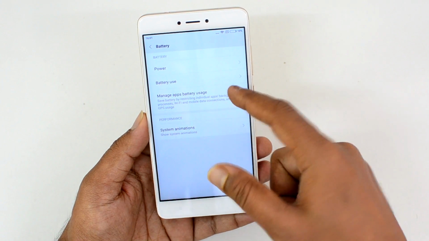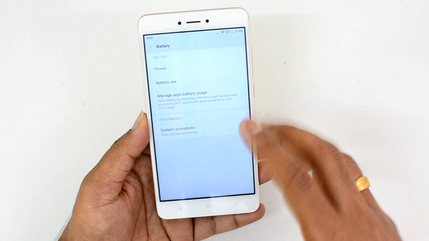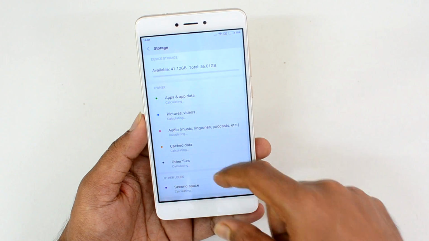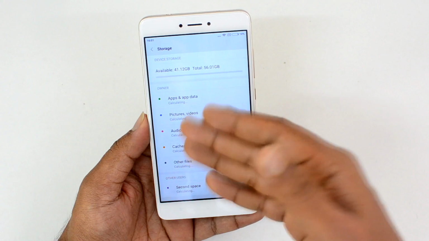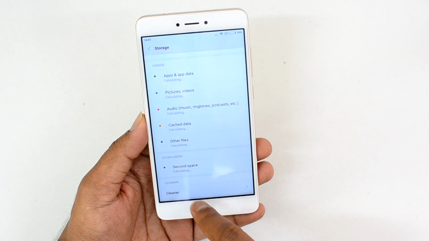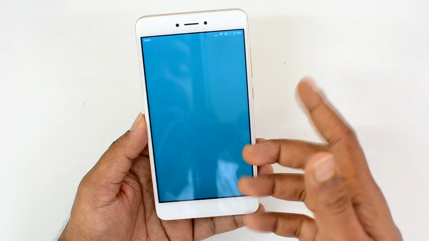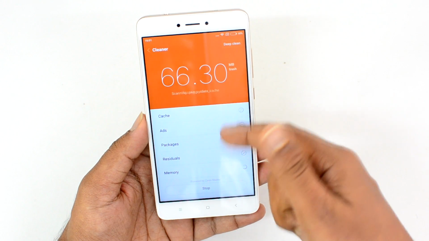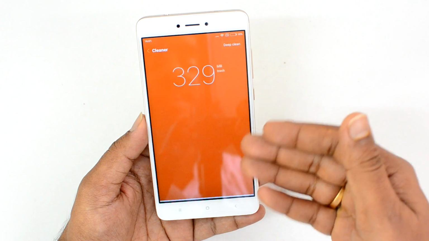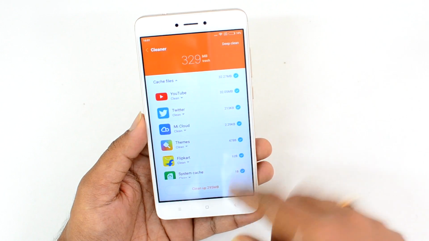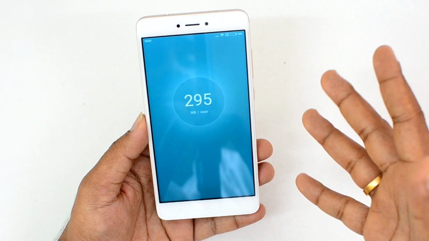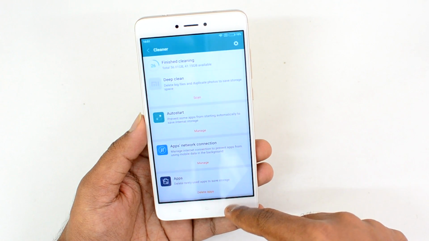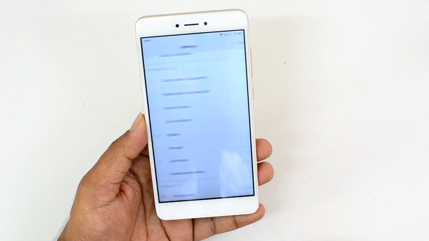You can also see manage apps which are taking up the battery the most. So next step we have the storage. So in the storage we just have the option to view the storage, and scrolling down you can see there is a cleaner option. The cleaner option, you can access it from the security app as well, but here we can see that it will search for all the cache files, ads and other stuff which can be cleaned up, and you can clean up junk files from your phone using this option. So that's again a pretty handy tool available in the storage.